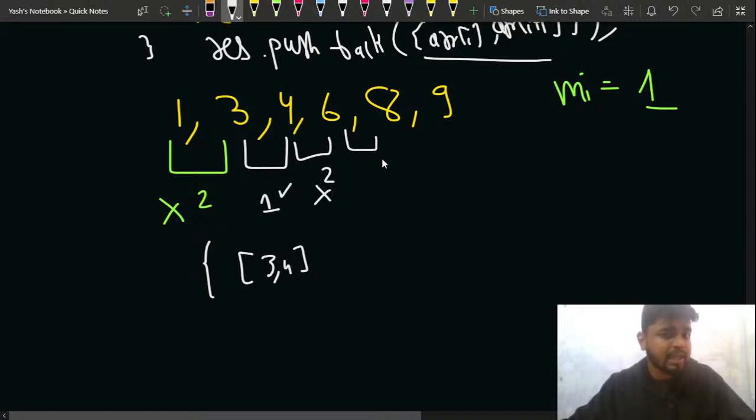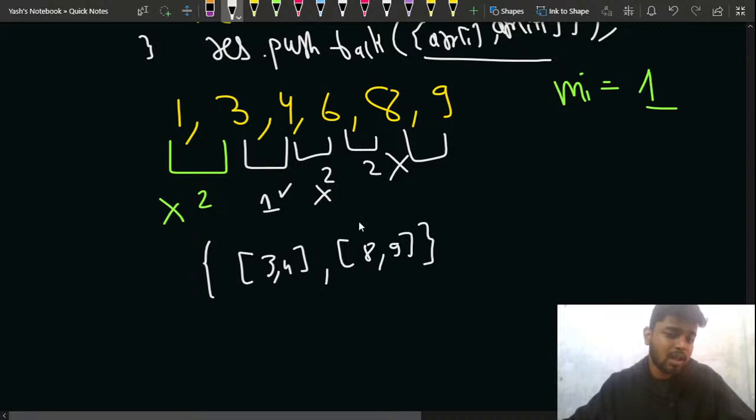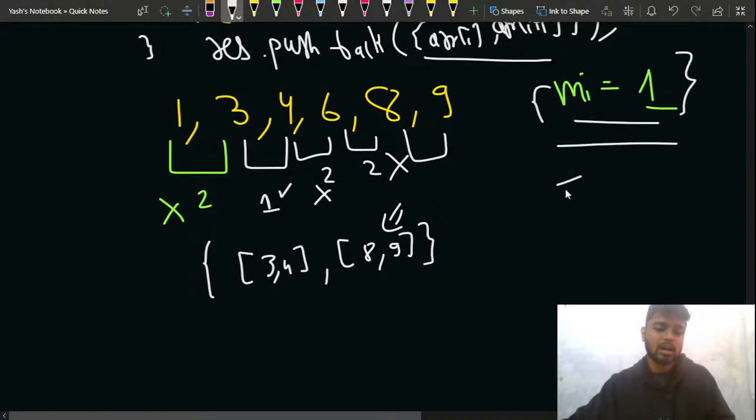After that 6 comma 8, the difference is 2, so I'll not put it. Then 8 and 9, 8 comma 9, so I'll put this pair inside my resultant vector. Why? Because I can see that the absolute difference between these two is the minimum that I've calculated, so I'll simply put this in my answer as well, right? In the end I'll simply return result, right?